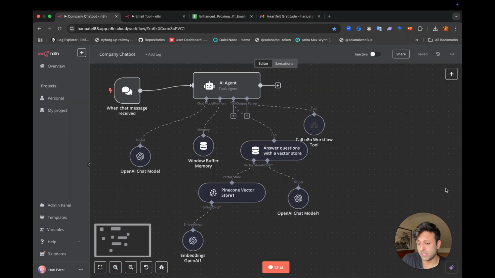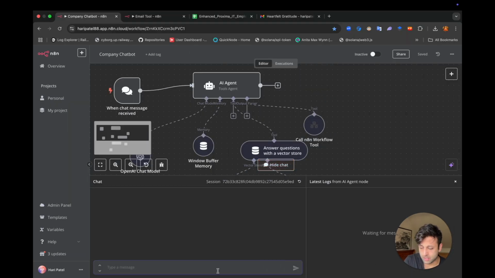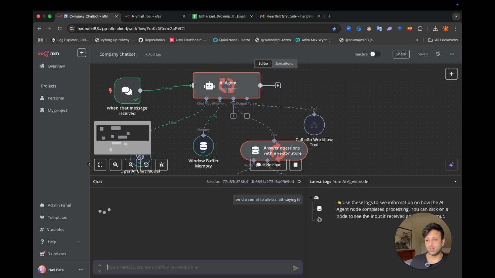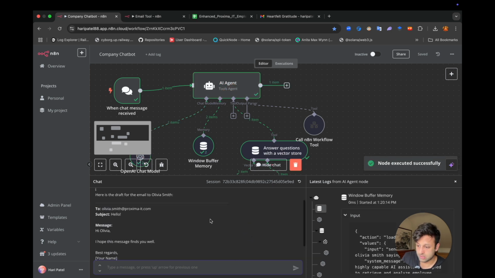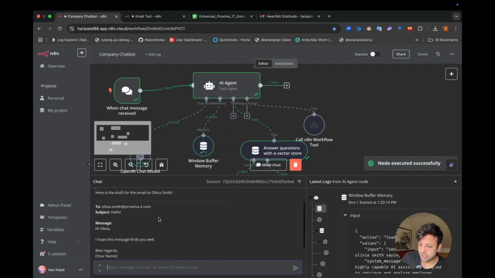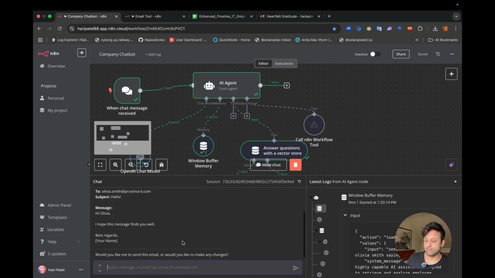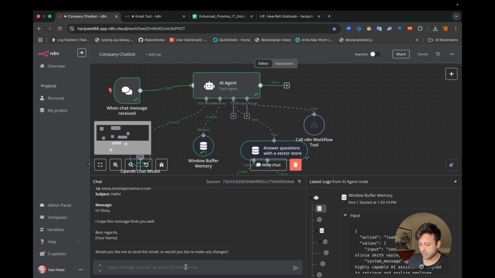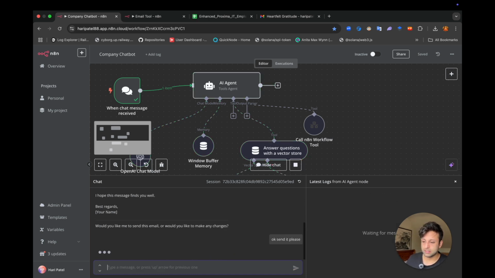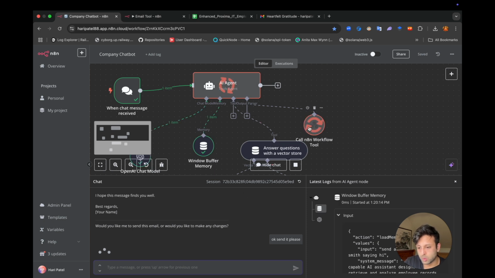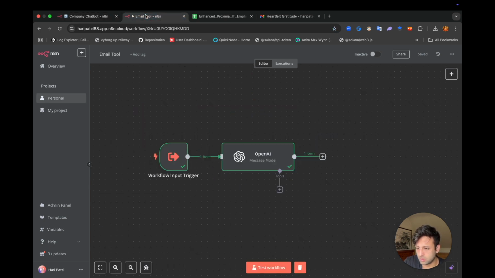Okay, so now we can test this. If we go to the chat, we can say, send an email to Olivia Smith saying hi. So it's going to get her email, and it's going to create a draft out of that request and send me back the draft. It's done that. And cool, so send the email, create the subject, the message. I'm going to go, okay, send it please. So then it's going to call this tool, and then it's going to pass it over to this workflow.